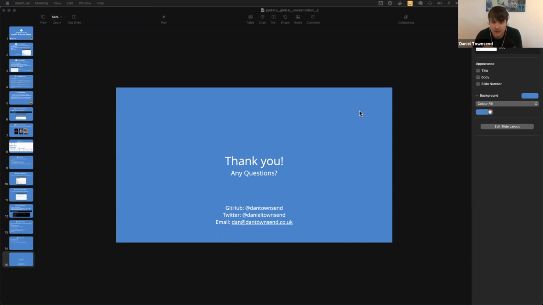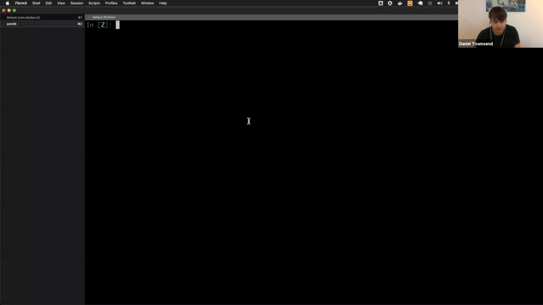Next question: how can Piccolo execute plain SQL? Yeah, it can. You take any table name, so I could do movie.raw and then select star from movie.